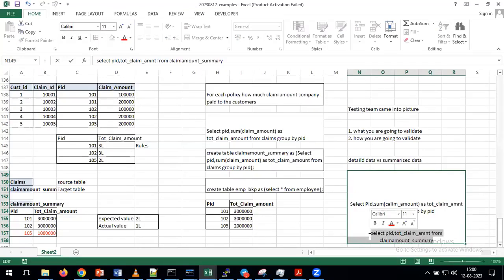Now as an ETL tester, in which query does he need to apply the requirement? In the source query or the target query? On the source query he needs to apply the requirement, because in the source table we are pulling the data, and on top of this data we need to apply the requirement as a tester. What is the requirement? For every policy, I want to get the total claim amount. That's the reason I am writing the source query like this. And coming to the target query, I'm just giving select PID, total claim amount from the table. This is the query I'm writing.